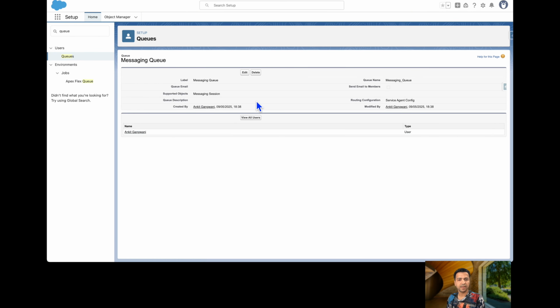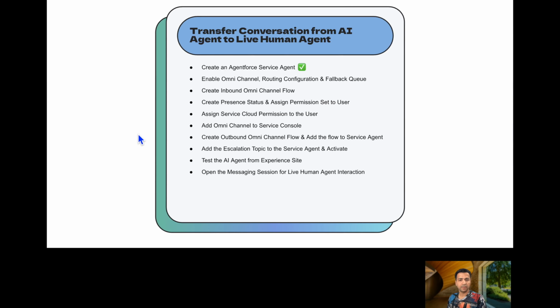This queue is basically responsible if work is assigned to the queue, then the queue assigns the work to the number of users available in the queue. If there are no users available, that means the work is not going to be assigned to anyone. So I have added myself, pretending to be a live human agent. So whenever the AI transfers the work to the queue, it will transfer the work to me. So that means we have done this step also.